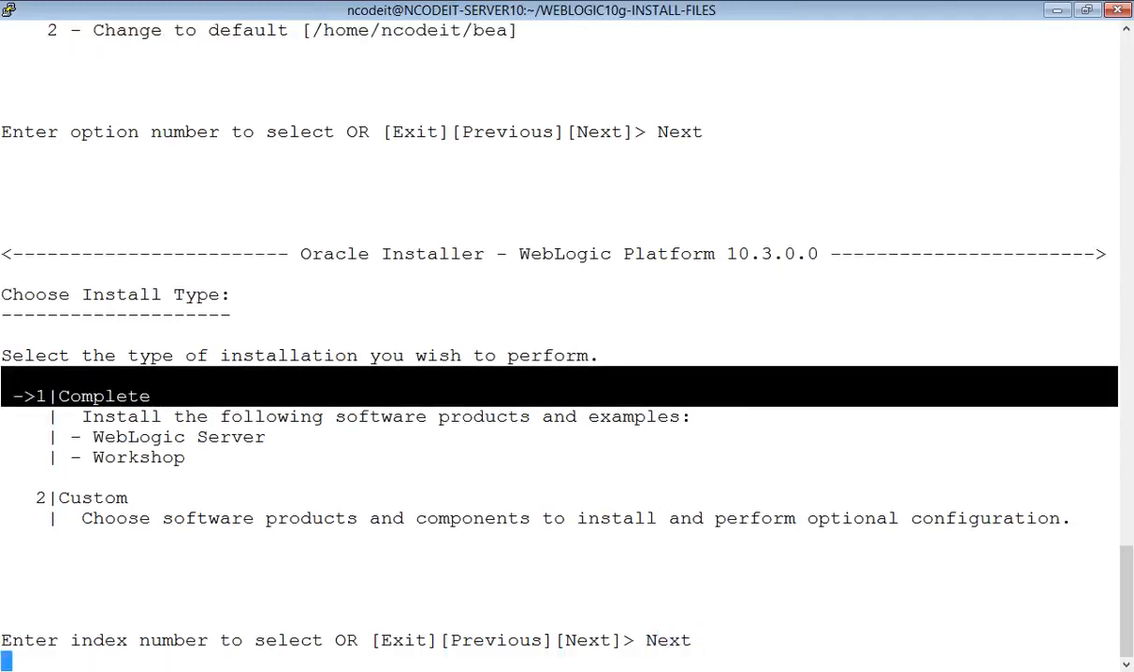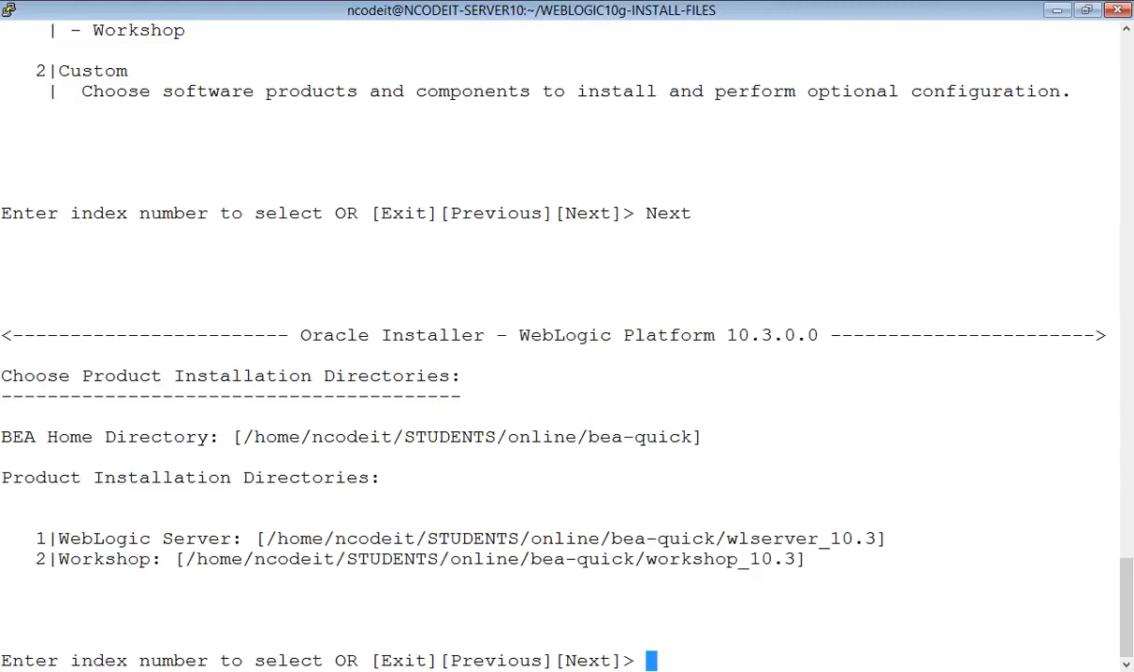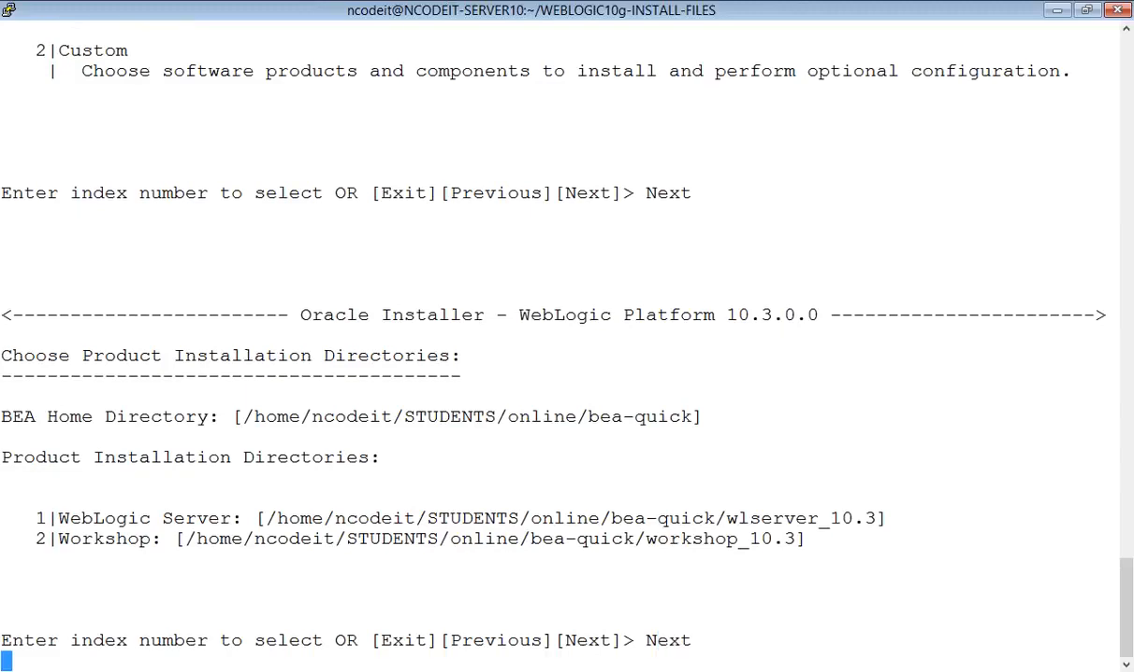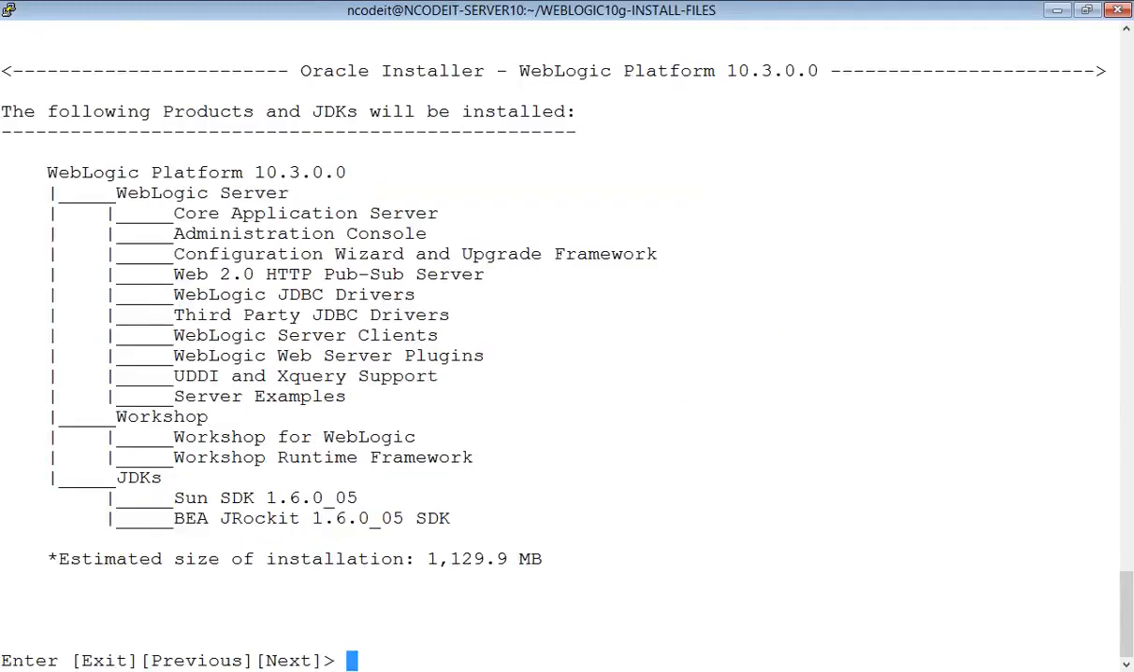Alright, nothing we're going to change here because we never really changed anything under WL home or workshop home. Want to next. Instead of typing next, you can actually press enter. I'm typing next so that you see what's happening.